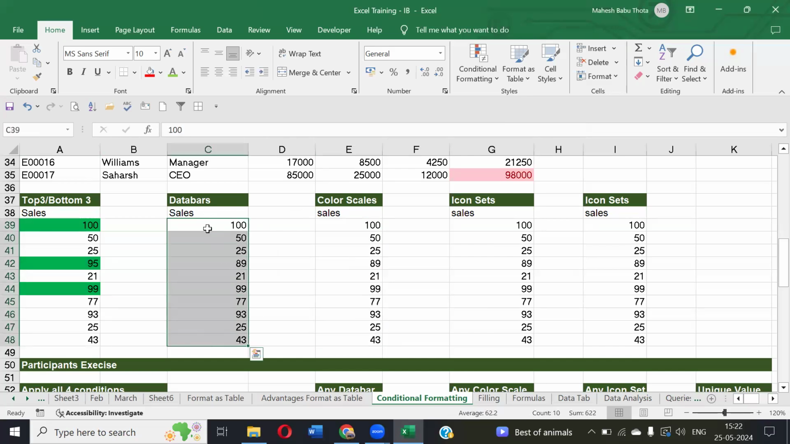So we have a data bar. We can apply the data bar as well. What is the data bar? We have this 100, right? It's completely 100. If you take 100%, it's having 100 cells. So the entire cell will be filled with the data bar. For 50, it will fill 50%. We will see how it will work.